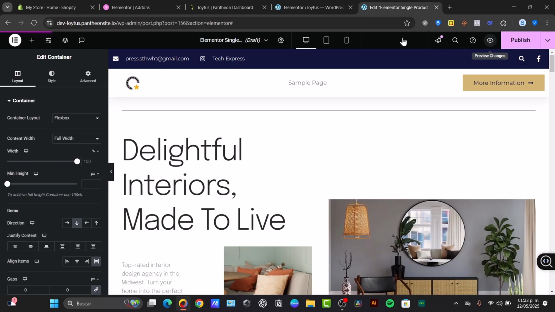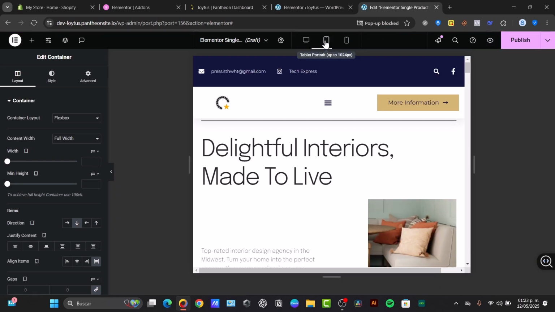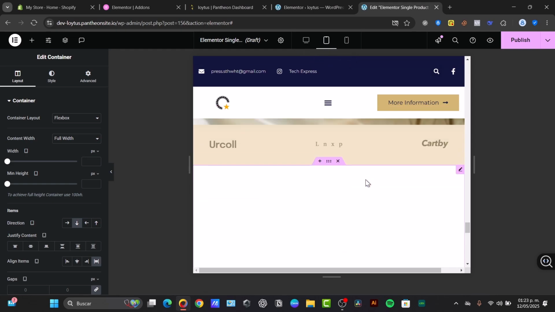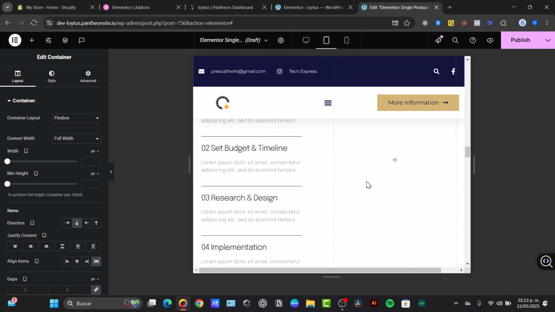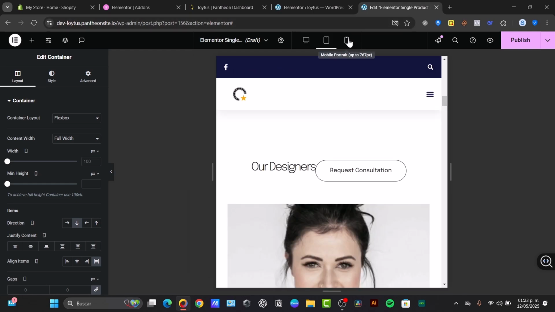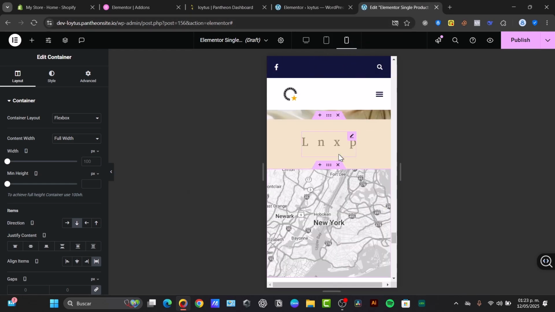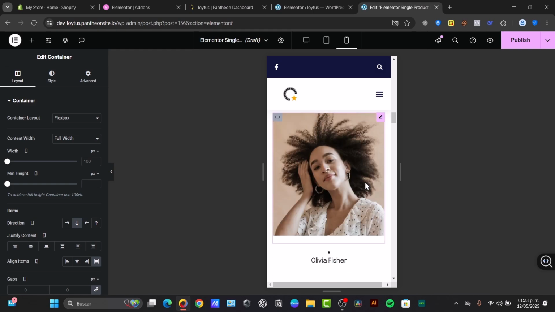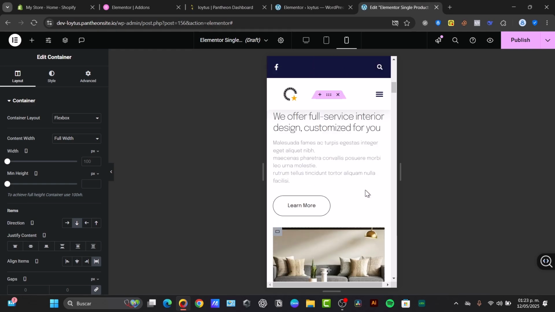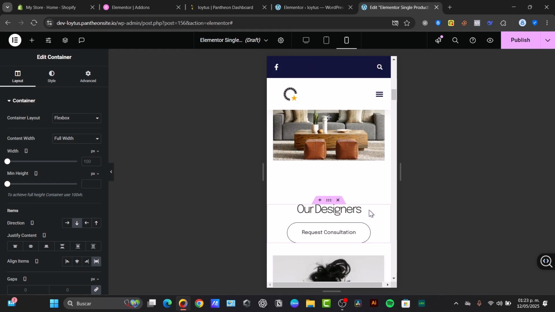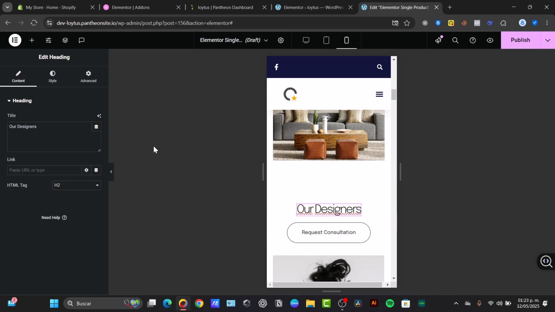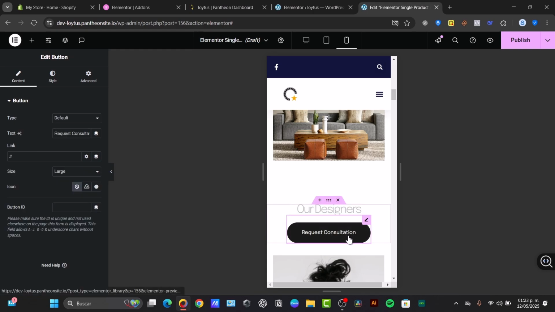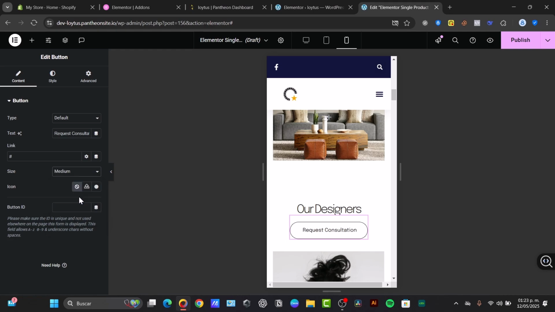But if you focus on the left section, you can see that we have the tablet portrait of how your website is going to look, and you now have the mobile portrait. It's really important that when you click into your portrait, you can edit the things that you think might be better to edit. For example, this title can be a little bit smaller, and this button we can make a little bit smaller, for example medium or a little bit smaller.